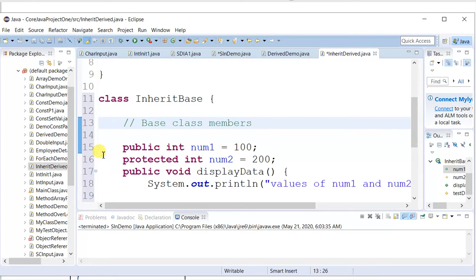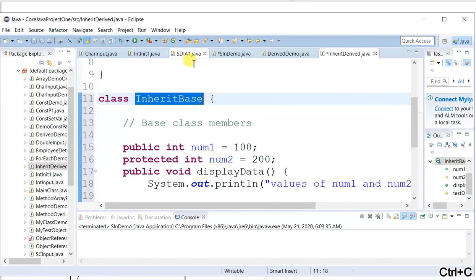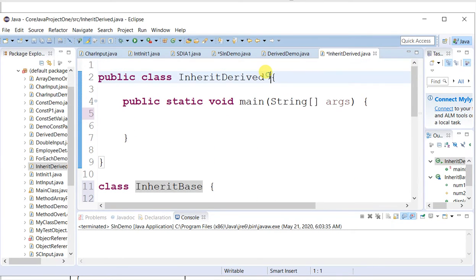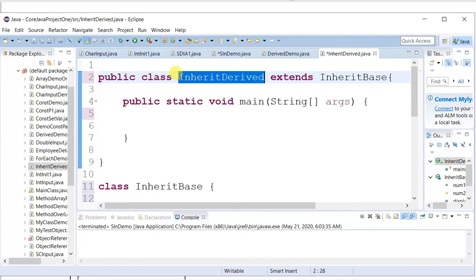Fine. Now, we need to create the derived class for this base class, so that we can access all the members of base class from derived class. That is what is known as single inheritance. So, how can I create a derived class? Class derived class name extends base class. So, the moment I write like this, inherit derived will become the derived class for the class inherit base. So, extends is a keyword.